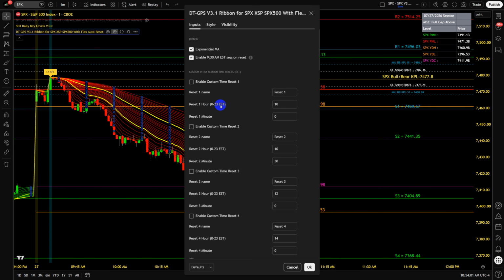The reset hour is 0 to 23 based on Eastern EST time. So as an example, if you were looking for a reset at 10, you would put 10 in here and then 0, so that would be 10 a.m. Eastern time. If you want to do 10:30, then instead of 0, you would put 10 and then put 30 in the reset minute.